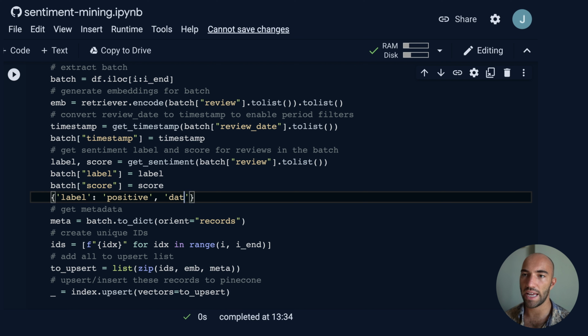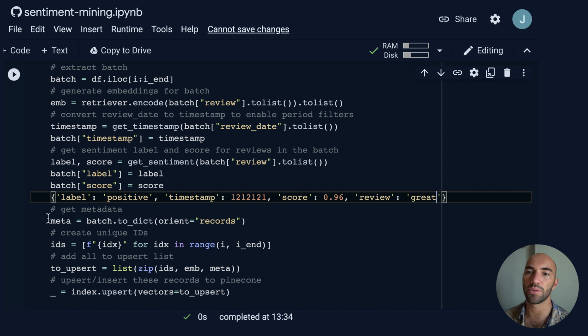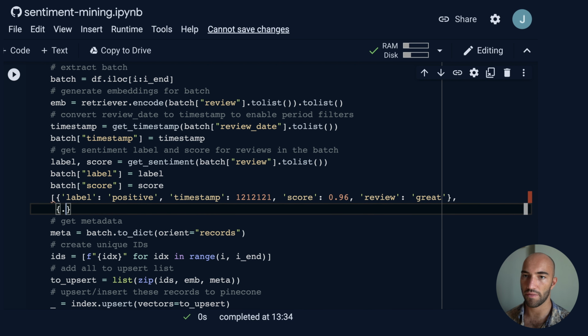We would also have the date or timestamp. That'll be whatever number there. We'll have the score. And very important for us to be able to read the review after is we'll also have the review. So that is essentially what we're building within this meta variable here, but it will actually be within a list, and we'll have several of these dictionaries, one after the other.